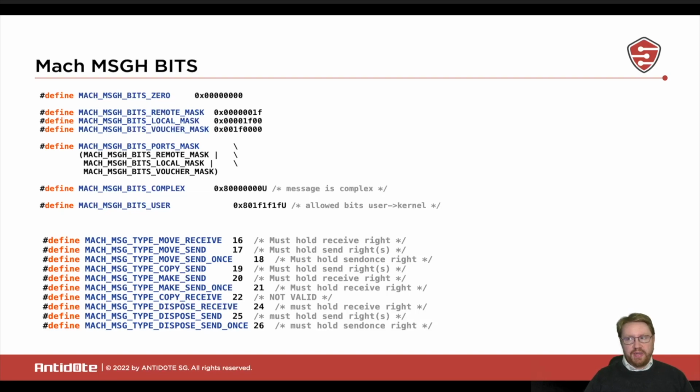So the message bits, when you look at it, it's basically a bit field, and important here, for example, is the highest bit, because the highest bit toggles the message between simple and complex. For now, we're dealing with a simple message, so the highest bit is basically 0. Then you have the bit mask here, the 1F, 1F, 1F, which basically encodes the remote mask, the local mask, and the voucher mask.